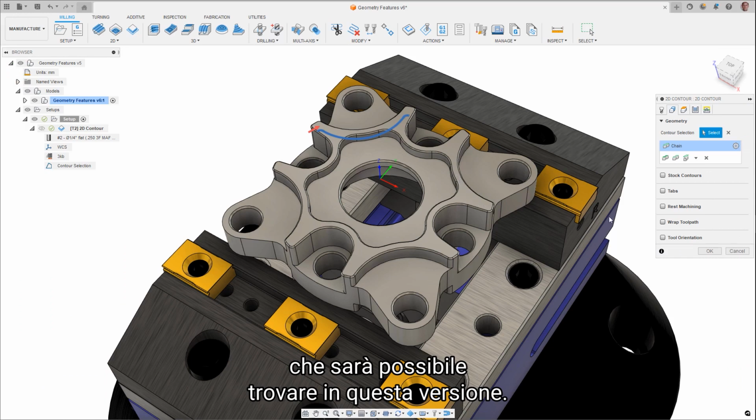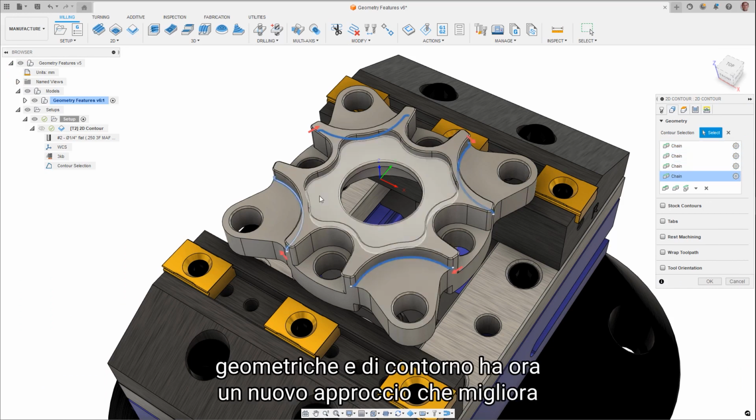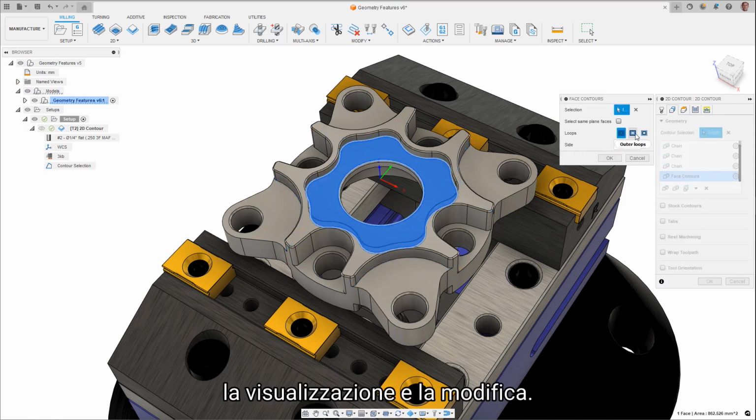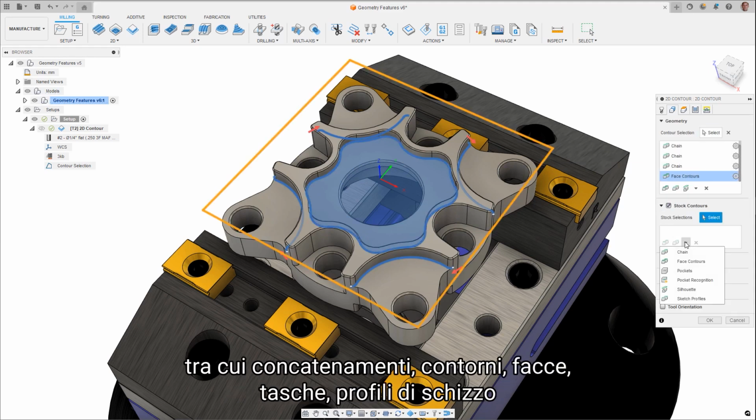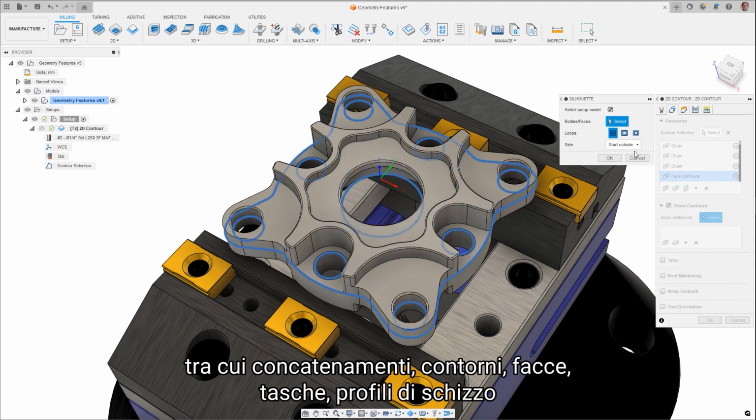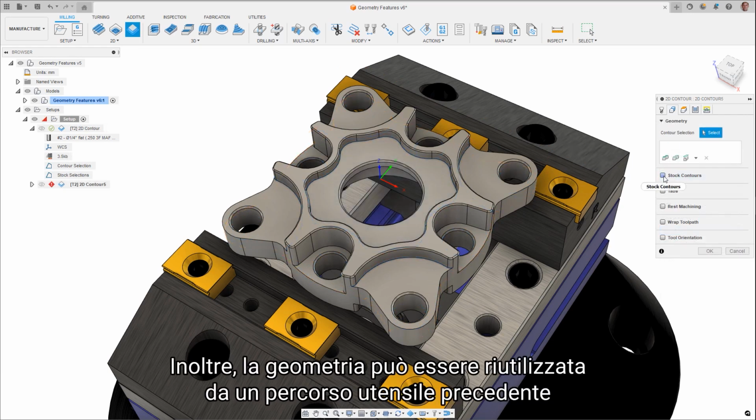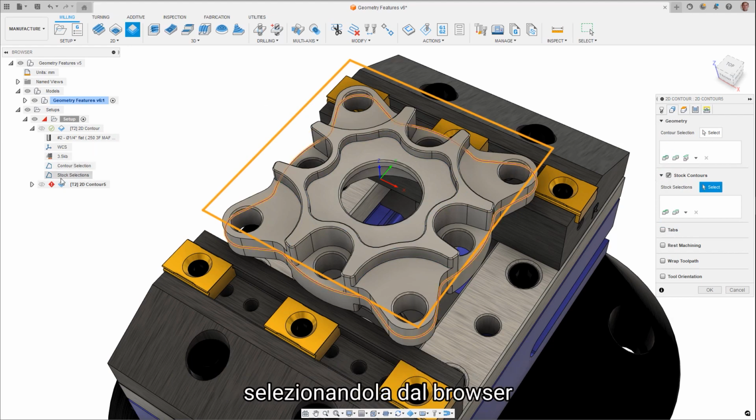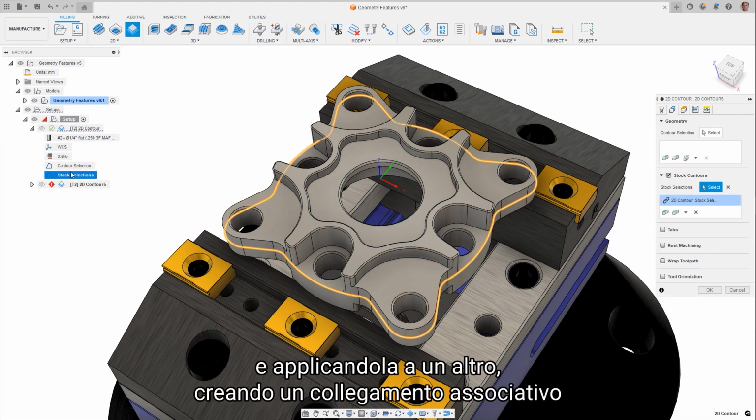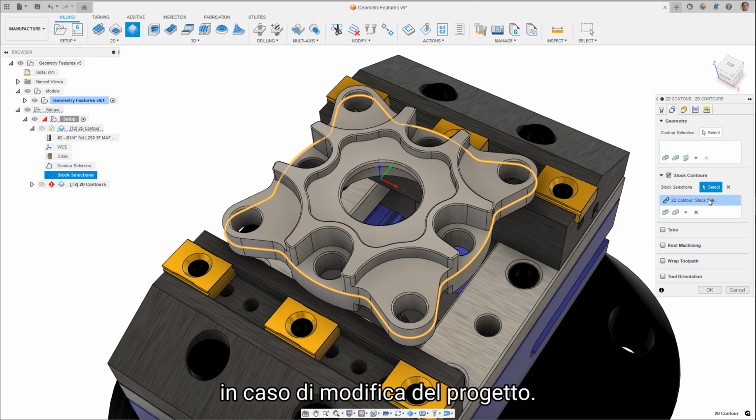To start us off, Geometry and Stock Contour Feature Selection now has a new tabular approach which improves visualization and edits. Different types and combinations of selections, including chains, face contours, pockets, sketch profiles, and silhouettes, can be used for increased flexibility. Additionally, geometry can be reused from a previous toolpath by selecting it from within the browser and applying it to another, creating an associative link automating the process of updating toolpaths if a design change were to occur.